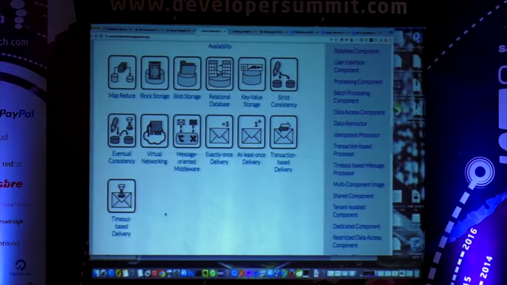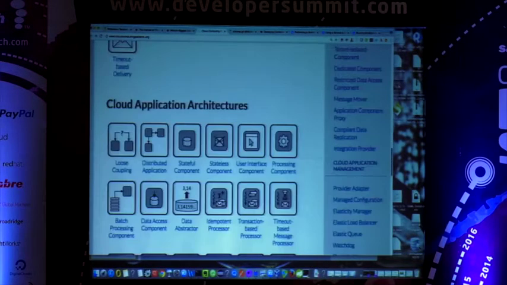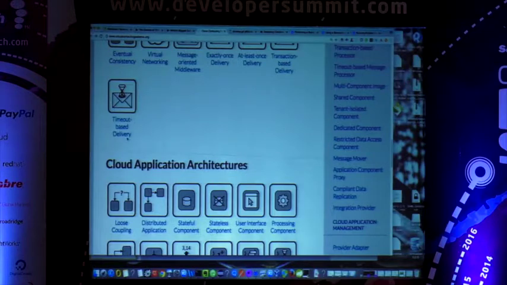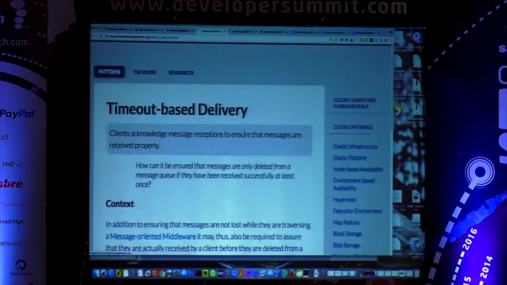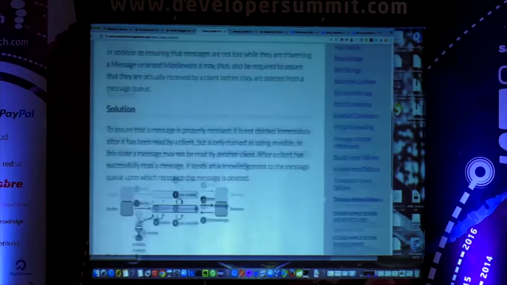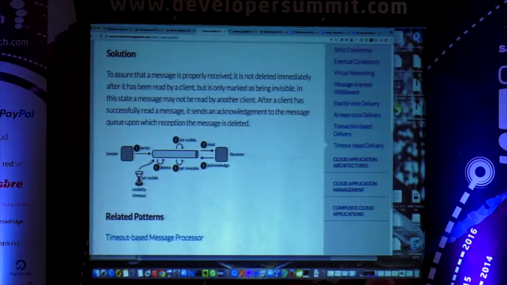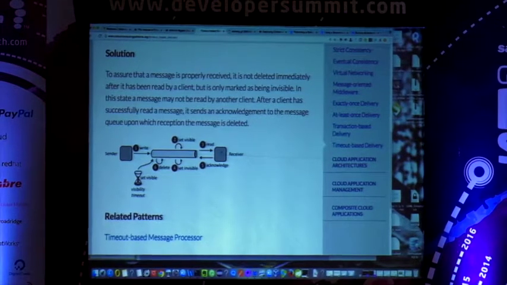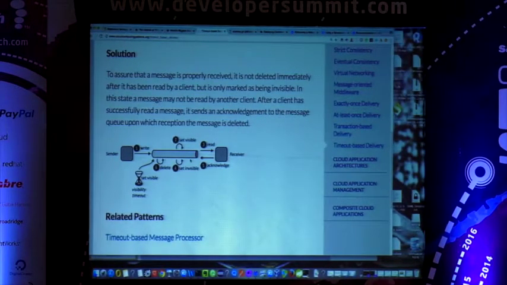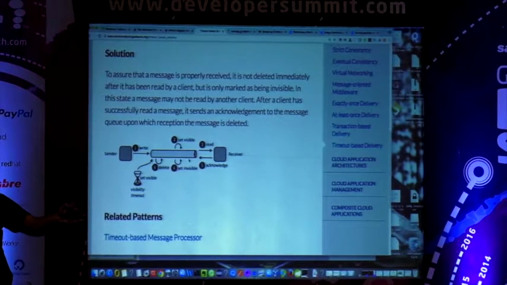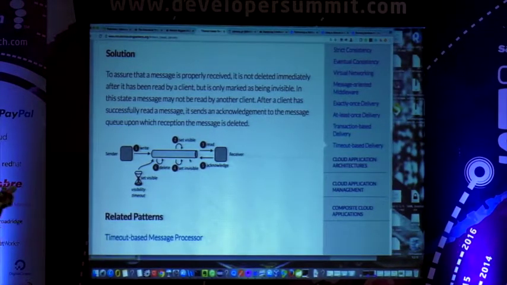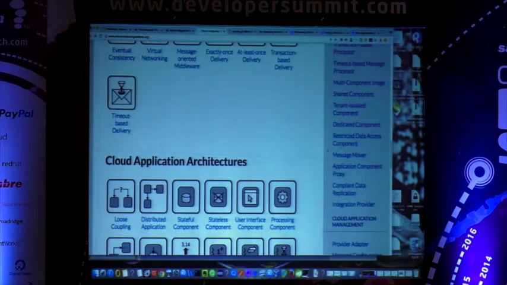Now, the same thing is true with the timeout strategy. So what happens in case of timeout? When I'm writing some values, it is visible for the receiver to get it. When it sends the acknowledgement, you're not deleting that message right away. You're making that message invisible and then deleting it afterwards after the timeout is reached. So that's the way you take care of this particular problem.